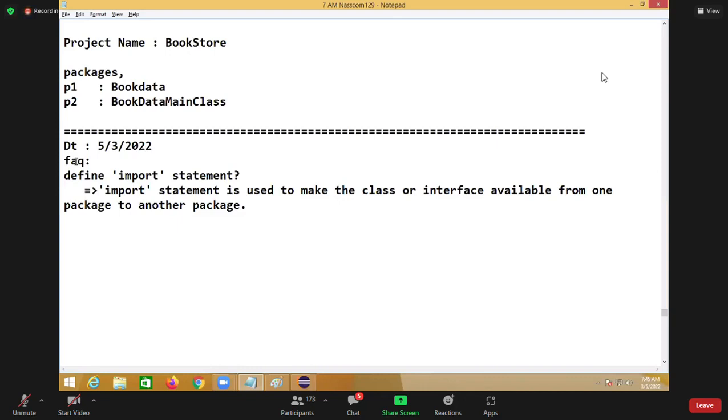Import means making one class available from one package to another package. When the execution started, the class will be loaded. That's the meaning. So here the import statement is used to make the class or interface available.